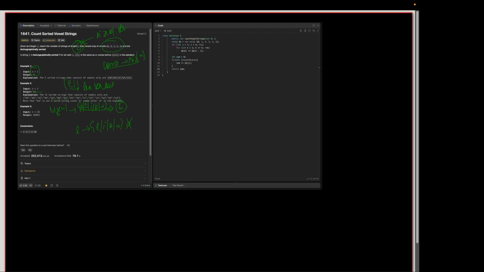Now if suppose the problem would have been that I just have to give the count of all the strings of a given size n, without any constraint, then the answer would simply have been 5 to the power n. Why? Because there would have been n places, and each of these n places would have 5 choices, so the answer would have been 5 to the power n. But in this case, we will have to use a bit of recurrence relation.